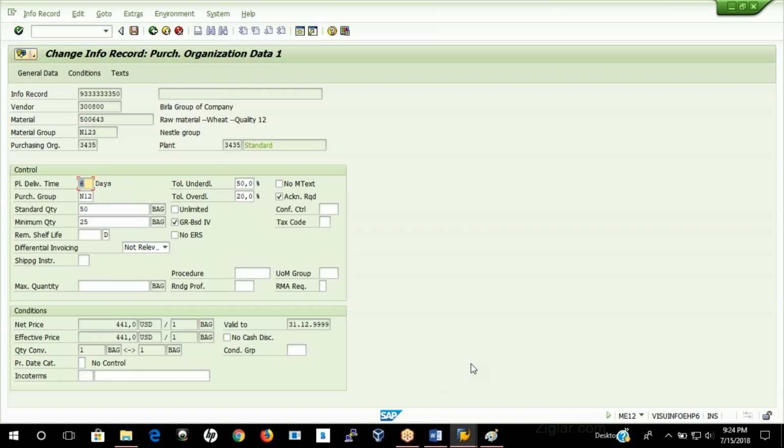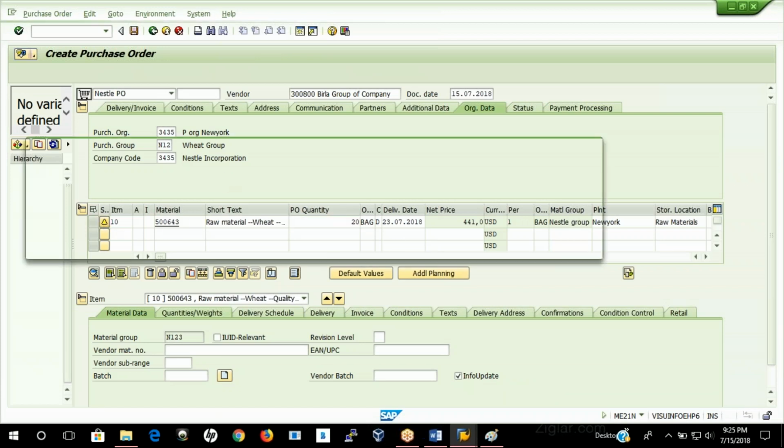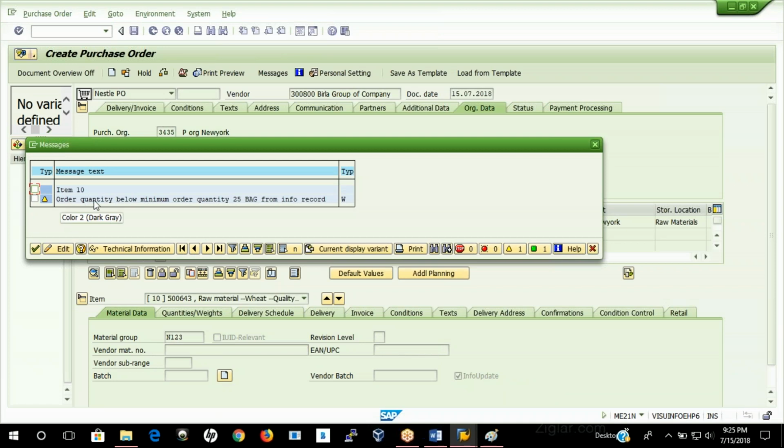Here, if you observe, what is the minimum quantity we specified? 25. But while raising the order, we are raising it for 20 quantity. That is the reason a warning message is going to be displayed here: order quantity below minimum order quantity 25 bags from info record. It is just a warning message. We can move further. If it is an error message, then we cannot move further.